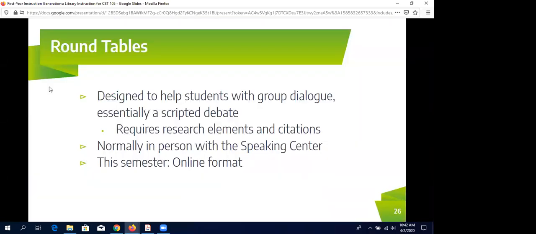So the roundtables, they still happen. It's still a thing. We are trying to figure out right now how to do it in an online format. We have some ideas, but I think even as we speak, like this week, some of that is being worked out with the TAs. Jessica's helping to communicate with them about what they want to do, how we want to go forward. So we'll see. Like many things, we're going day by day with this.